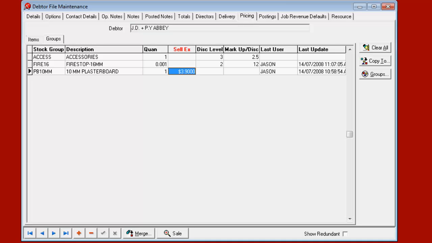The first is that we can stipulate the price. The second method is that we could have a discount level less a percentage. So this would be like saying everything in the Fire 16 stock group is going to go through at discount level 2 as per the inventory file before, less 12%. So that becomes the price, less 12%.